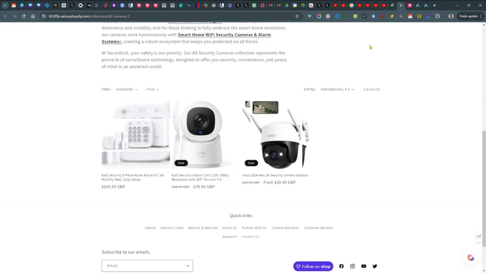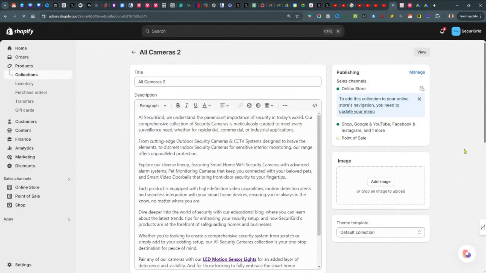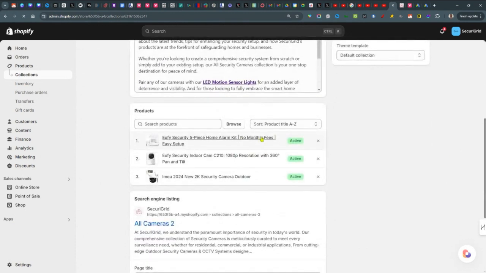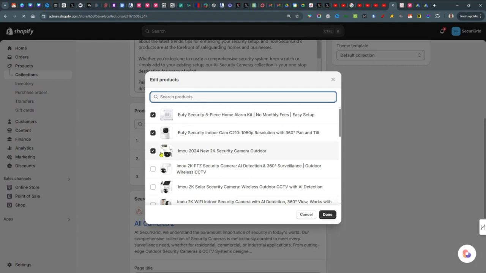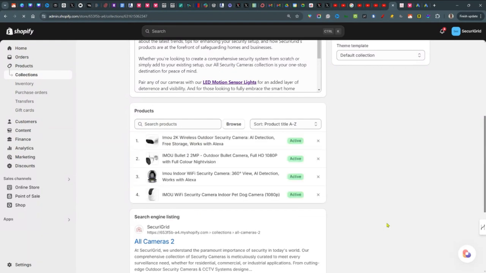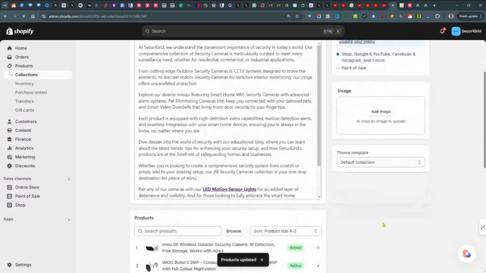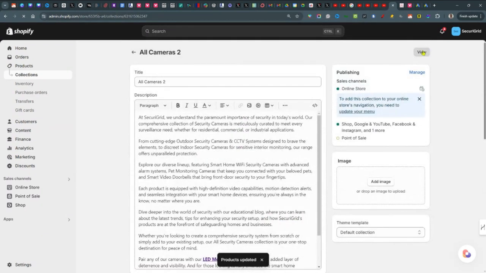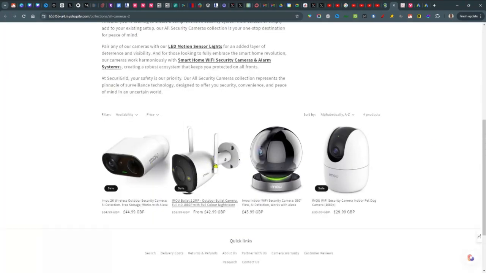Now, if at any point you wanted to change any of those, all you need to do, just go back into your collection, scroll down, and then click on search products, or browse, should I say. And again, you can select and deselect any of the products that you wanted. Click on done. Again, it automatically saves that. And hopefully this would have updated. So just click on view, and there you go.